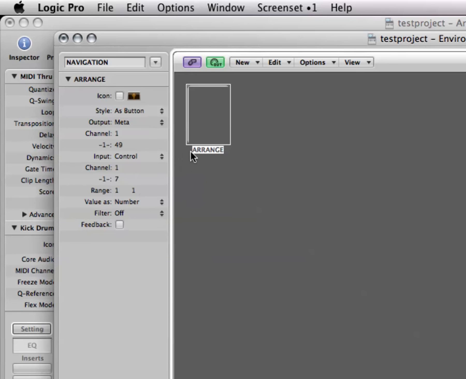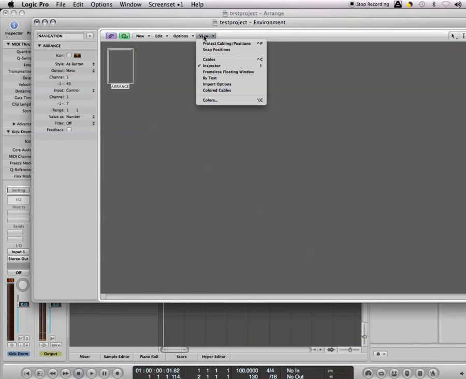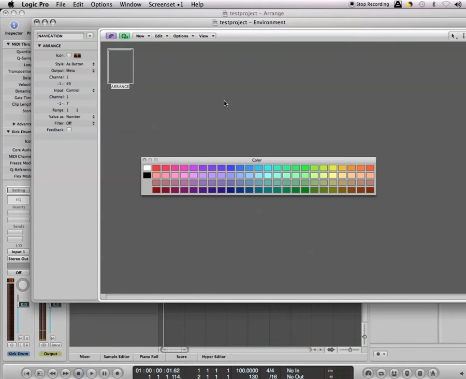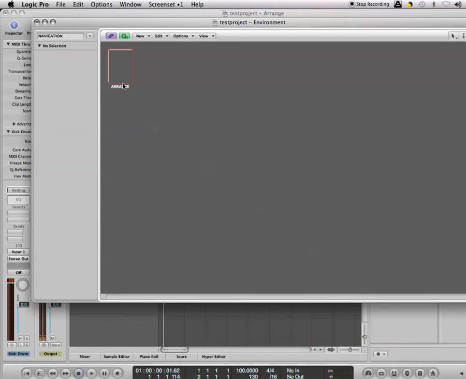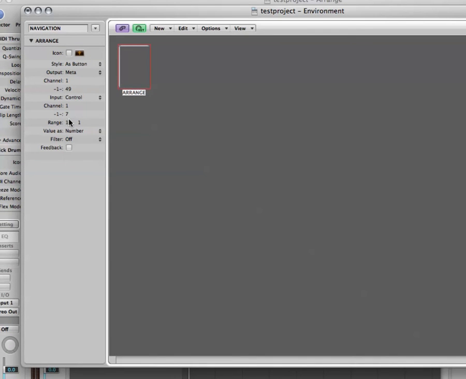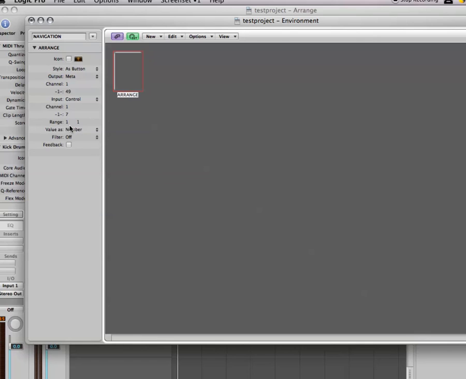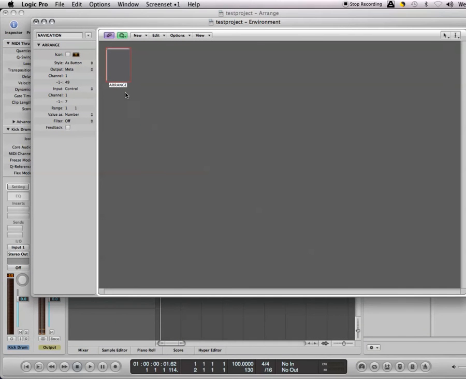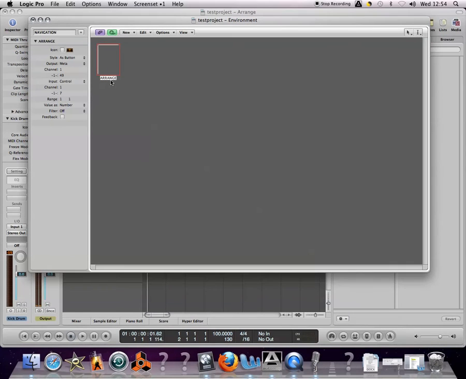Okay, and I'm going to colour the button in as well. So if I go to the View drop down menu, make sure the button's selected, Colours, and I'm going to make it a nice red. Make a different colour for each button. Okay, so that's it. First button is meter output. It's controller number 49 on channel 7, and the range is 1 to 1. And I've coloured it in, and I'm now going to duplicate this button a couple more times for my other screenshots. To do this, just hold the Alt key down, click and drag.